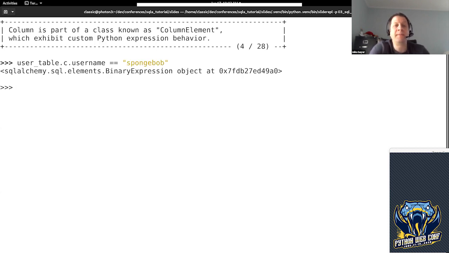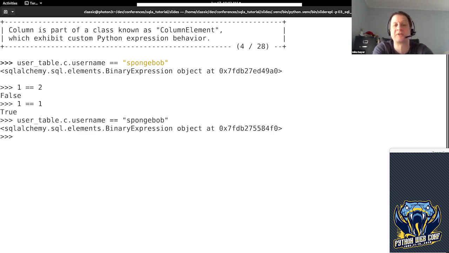We can make an expression. Usertable.c.username equals SpongeBob. And unlike Python, where if you say 1 equals 2, you get false, and 1 equals 1, you get true, for some reason when we did this user table thing, we got this whole new object called a binary expression, which is unusual. And that's because Python has magic methods called __eq__ and __ne__ and __gt__, and you can actually make an object in Python that overrides these to do something new. And that's kind of SQLAlchemy's main thing, is that you make expressions using overloaded Python operators.